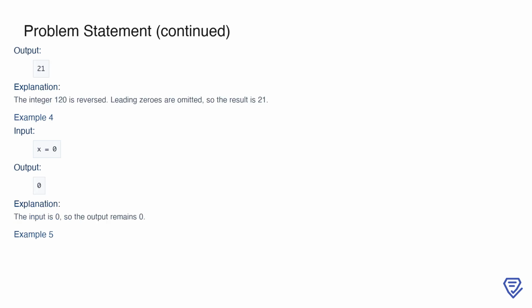Continuing with more examples, let's consider an input of 0. Since reversing 0 doesn't change anything, the output remains 0. Now, let's look at one more case where the input is a very large number, such as 15342364669. Reversing this number results in 9646324351, which exceeds the maximum value for a 32-bit signed integer. Since it overflows, the output must be 0. These examples highlight how we need to handle both valid and invalid cases while reversing the digits of the input.